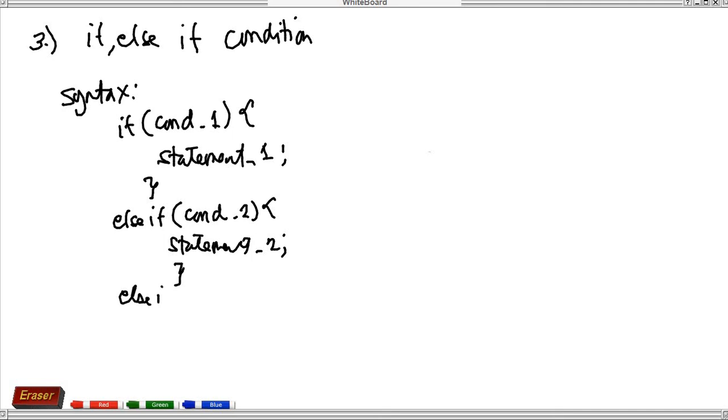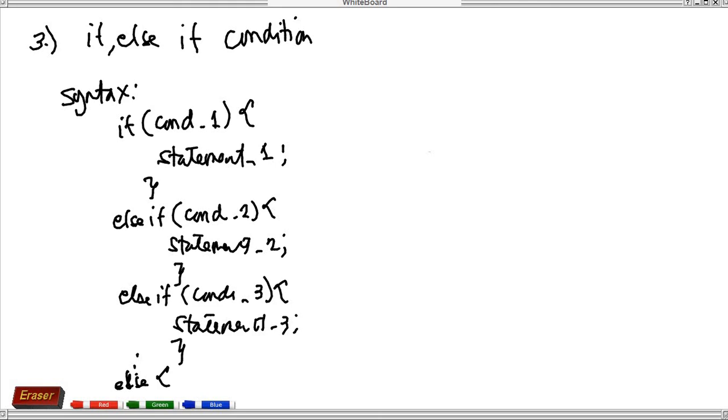And then else if you have condition 3, statement 3, and then close. And then it depends on how many conditions you have, and it always ends with what? Else. This is by default, no? Else, and then you have statement, let's say statement X, and then close. Okay, so that is now your syntax.